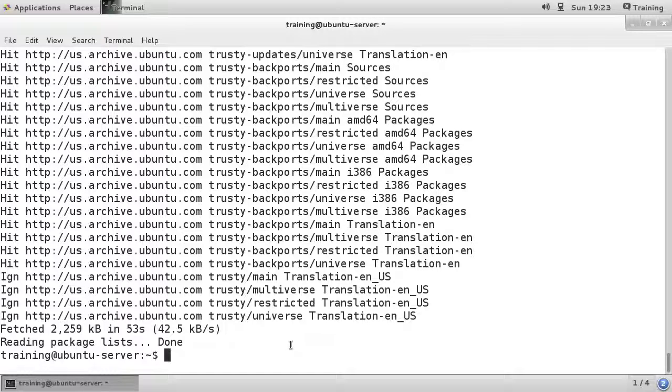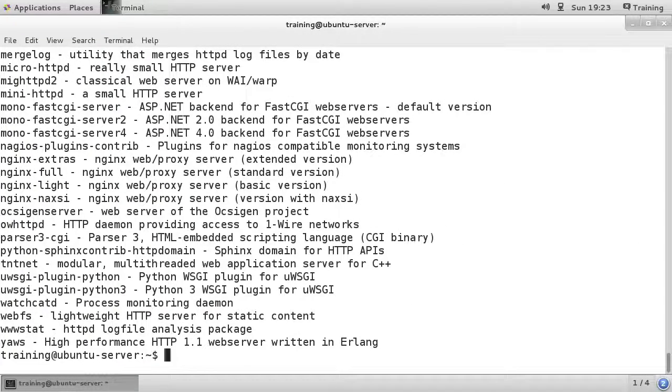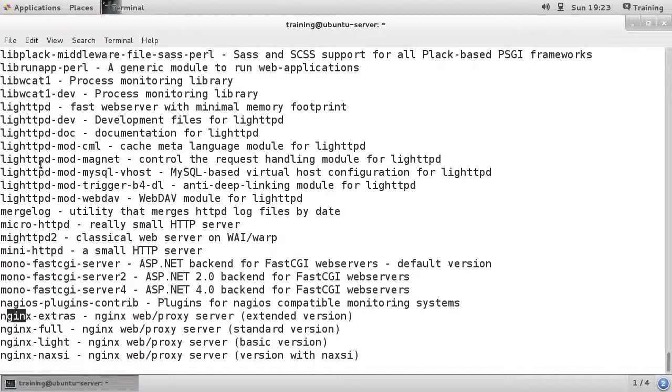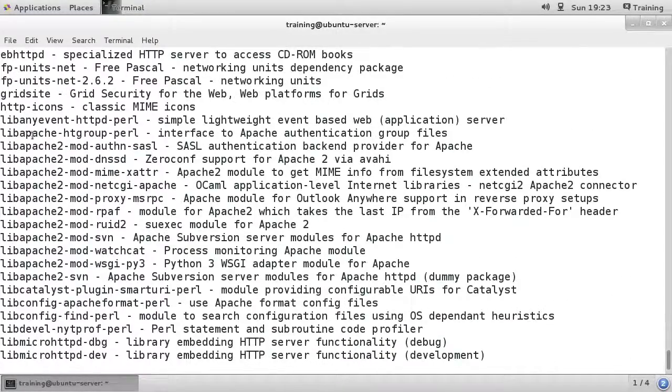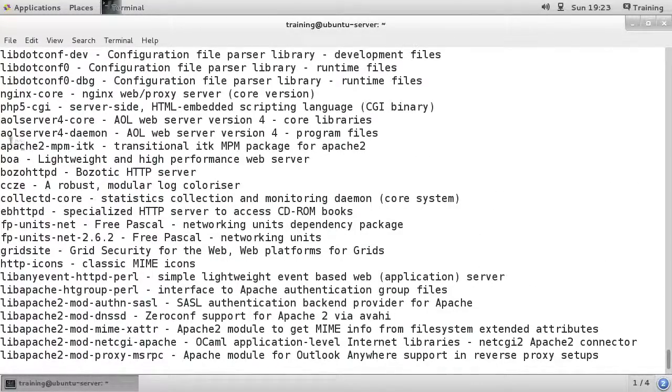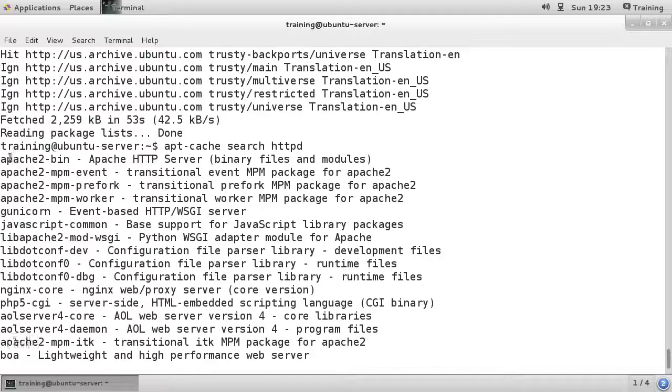looking for things that you want to install. So let's say you wanted a web server. You do apt-cache search httpd, for HTTP daemon, for example. And you can see that we got nginx, we got lighttpd, got a little bit of Apache, so we should have Apache 2. Here you go, you got apache2-bin.